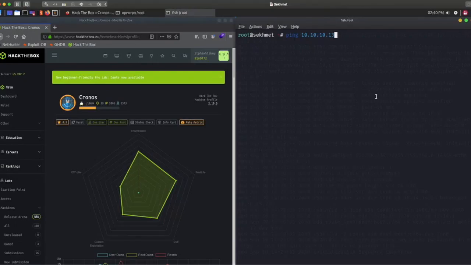Welcome to this walkthrough of Cronos on HackTheBox. This is the third in our series of 10 machines exploited without the use of Metasploit, wherever possible.